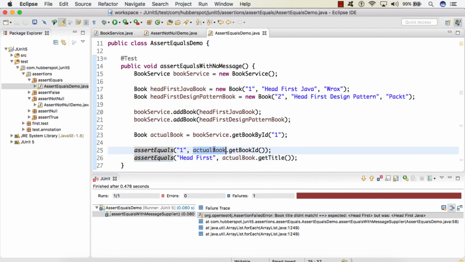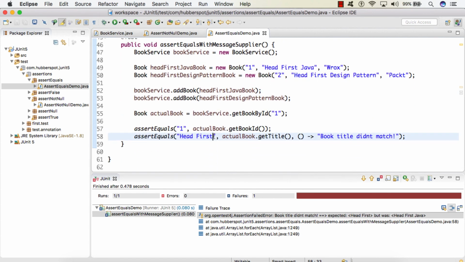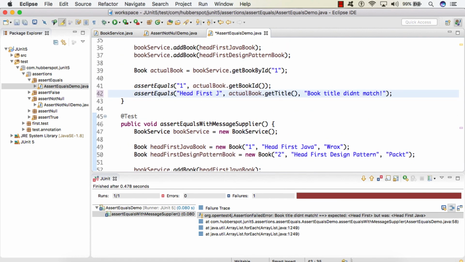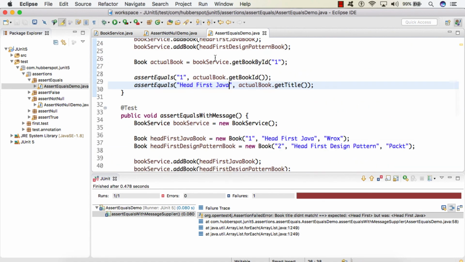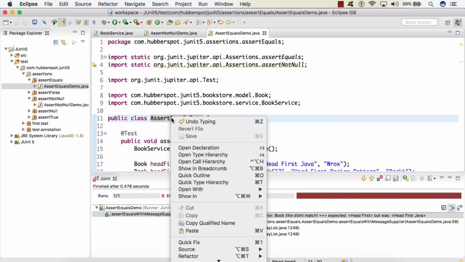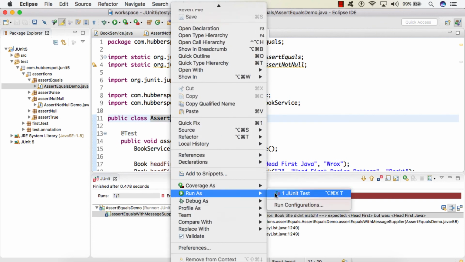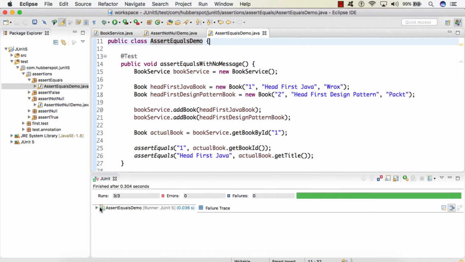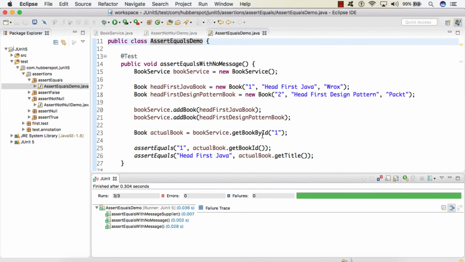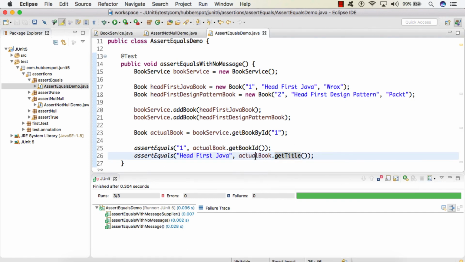So friend, this was a demonstration of how we can use the assertEquals method to compare the actual value with an expected value. Here if I provide Head First Java in all of our 3 test cases, and run all the 3 test cases, you can see all the 3 test cases passed, because whatever we expected to be returned, the expected value matched with the actual value.